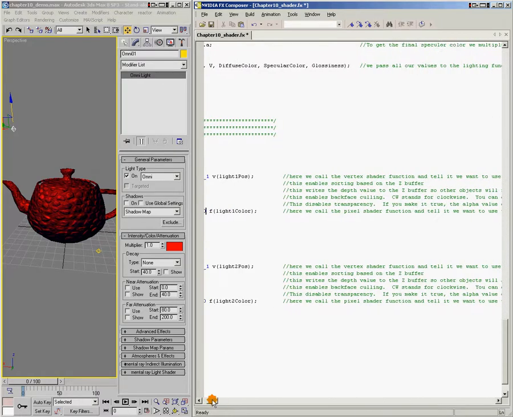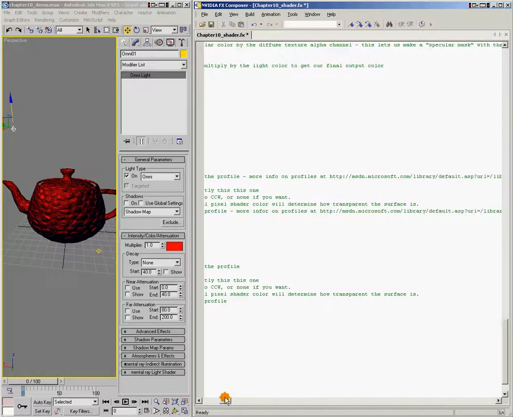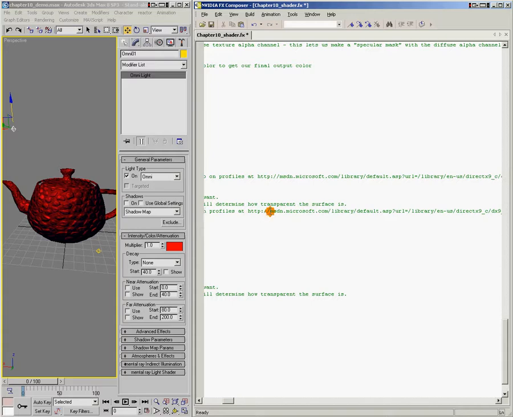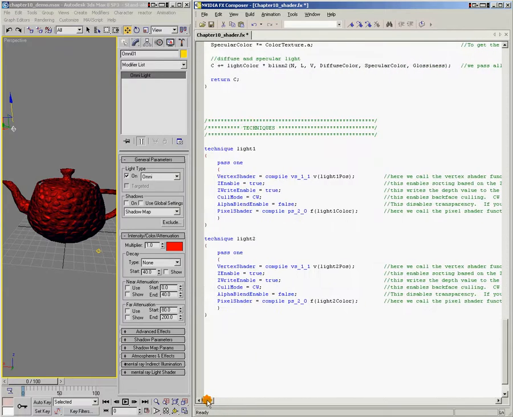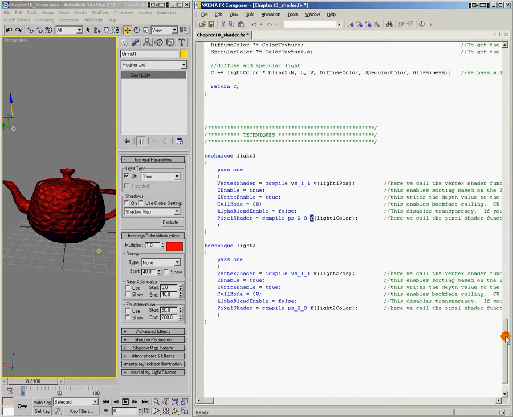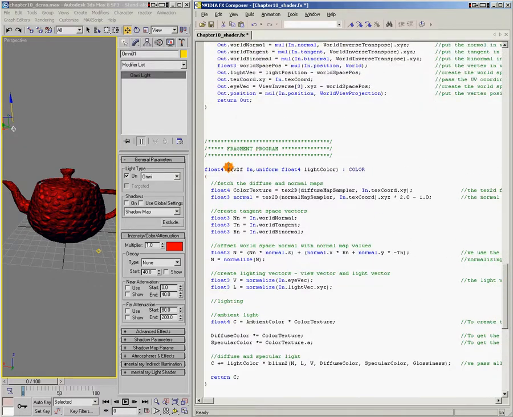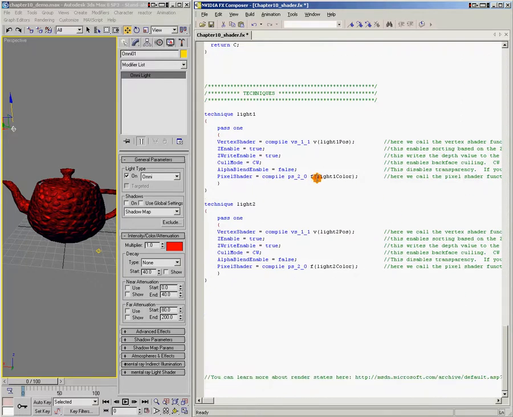And once again, I've copied the URL of the MSDN webpage where you can find out more about the pixel shader profiles right there. And then just like the vertex shader, we're telling it which pixel shader to use. And in this case, we're using the one that we've named F. And we're passing in light 1 color as the parameter that pixel shader requires.